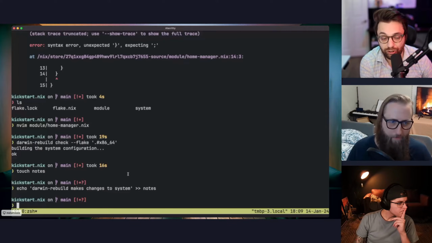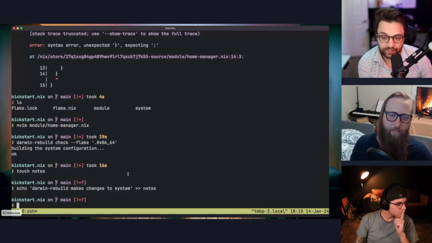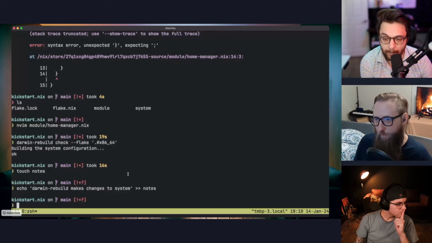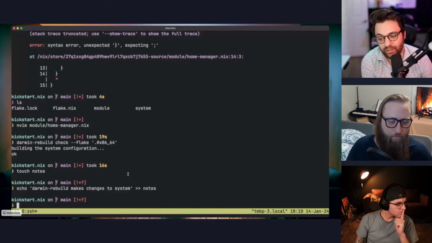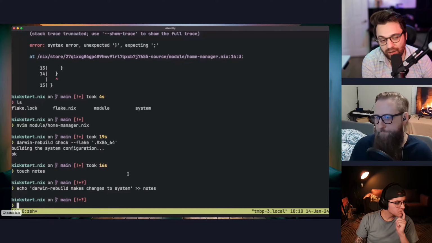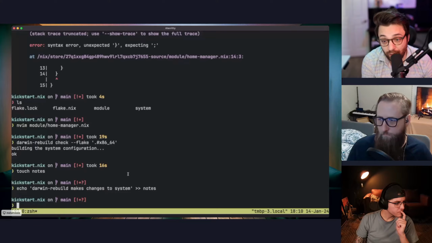And so when we check, we first make sure that it builds, basically. It's just making sure that my config is basically correct, right? Like the dry run. Yeah, exactly. And if you do that every time, you'll be much better off, especially if you're on NixOS.